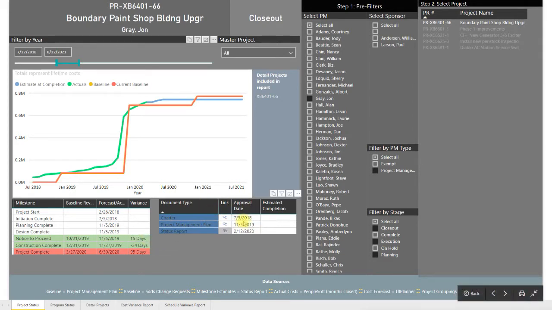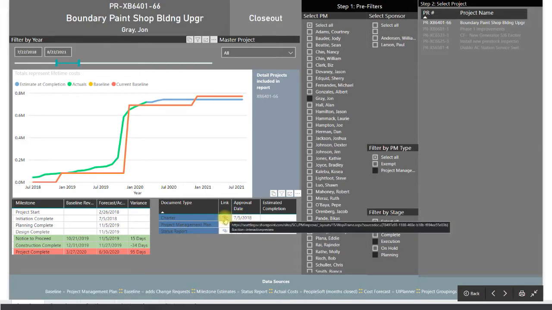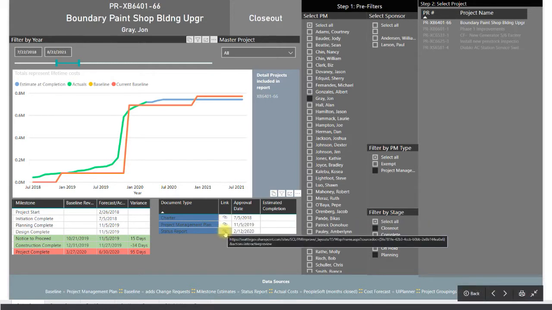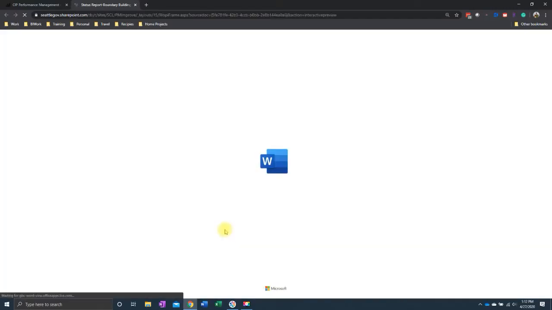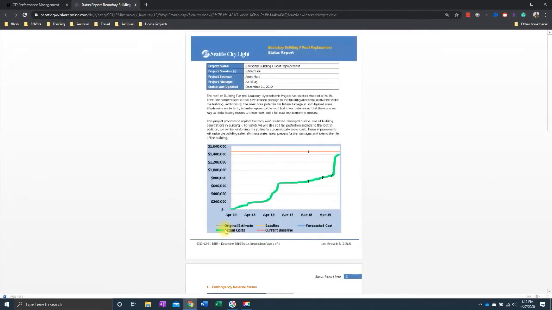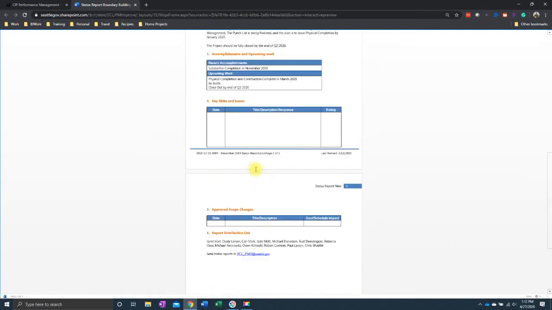Over here in this table, we have the documents that are available for the project. So this one has a charter, a project management plan, and a status report. It has the approval date for those, and a link that'll go directly to the document itself. So if I want to see the most recent status report, say, hey, where did these things come from? I want to see this. Just click that link, and it opens it right up, and you can view and read the status report.